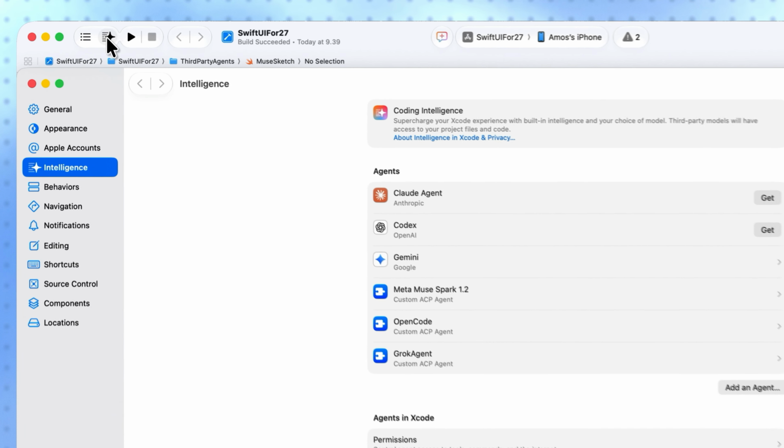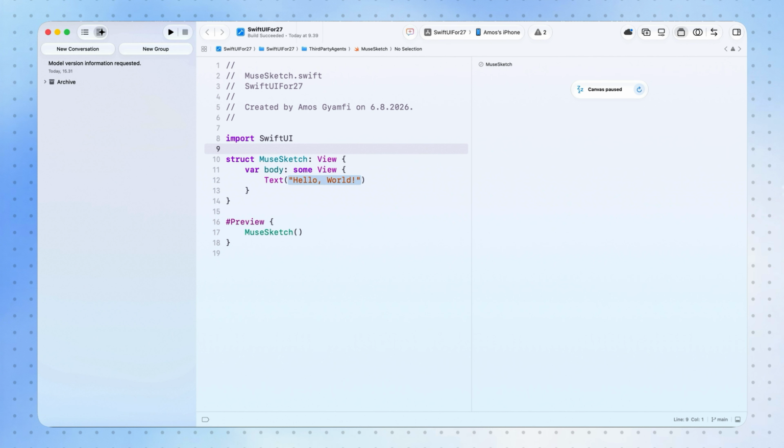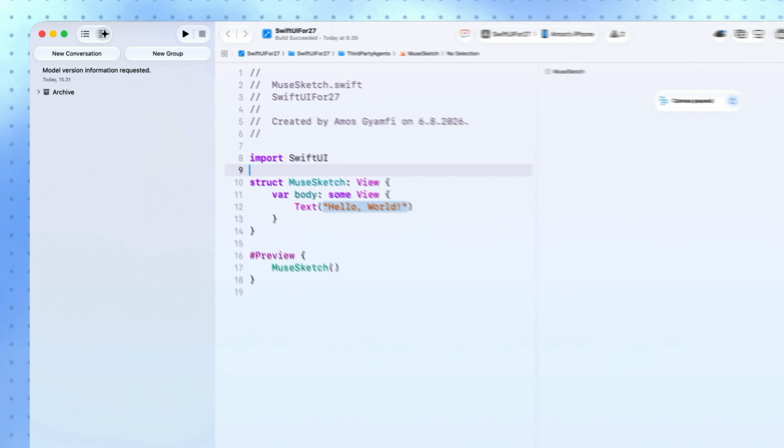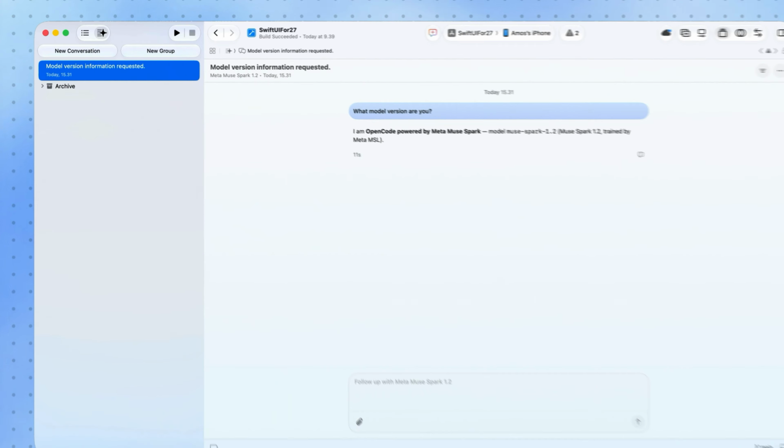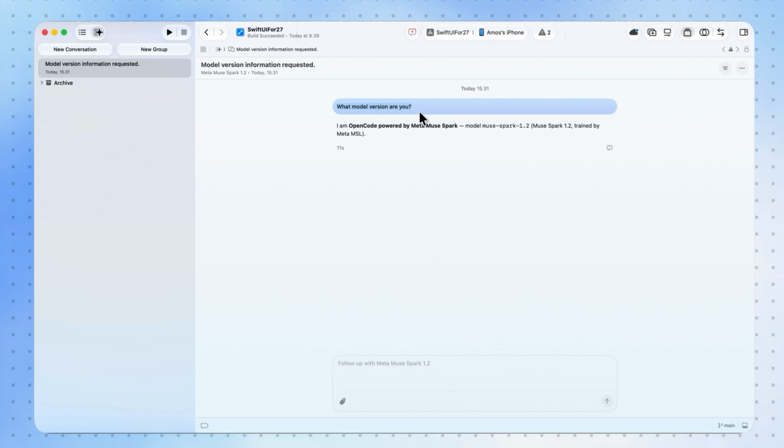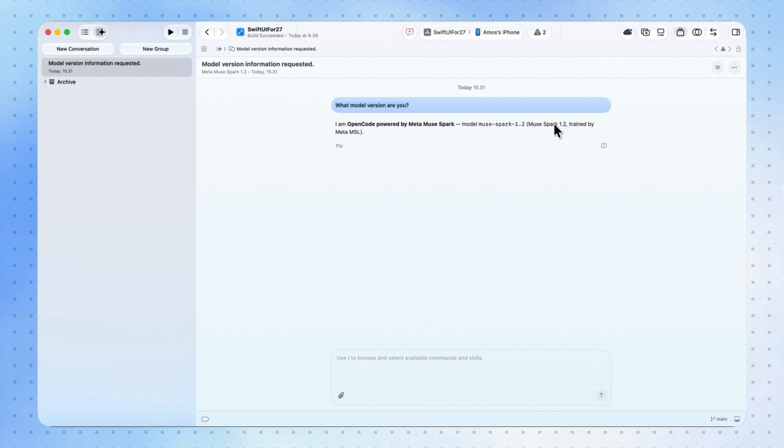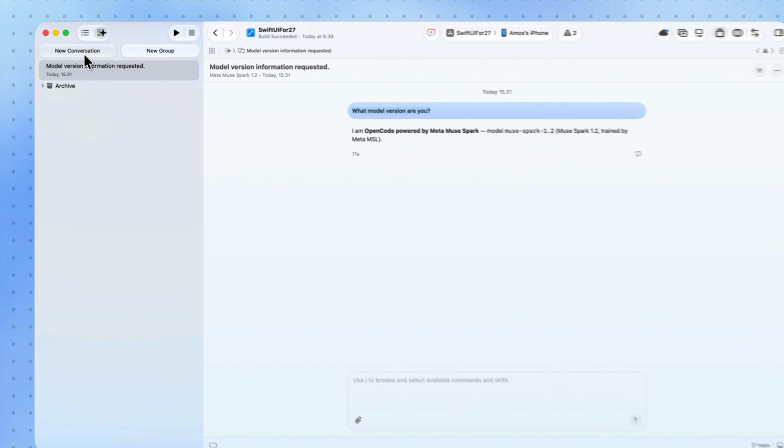To do that, you go to the toolbar and select Coding Assistant. Over here, you can create a new conversation. From the history, I created a previous conversation, so let's select that. I sent the message, what model version are you? So I got this reply from the Muse Spark model.